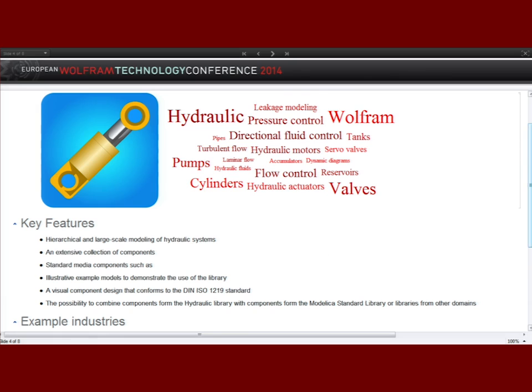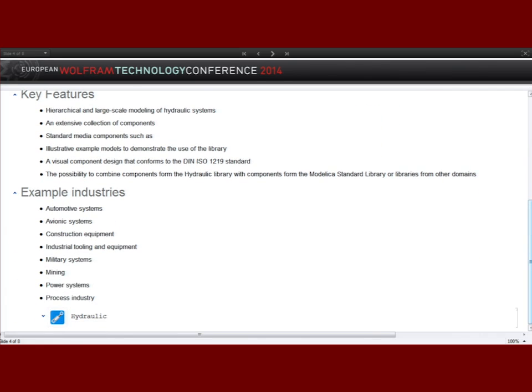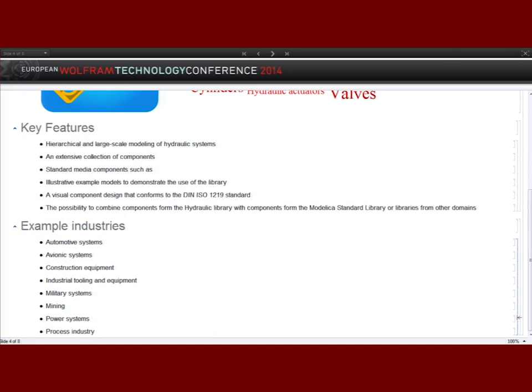So where would this be useful? Well, in quite a lot of different industries. You could use it, of course, with automotive applications. It's really relevant. Avionics systems, construction equipment, mining, etc., etc. So there are a lot of different industrial fields where hydraulics applies. Basically, anything mechanical that moves has some kind of hydraulics or sometimes pneumatic system to move it.